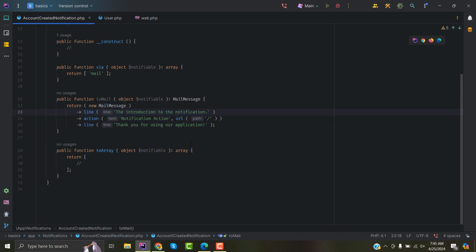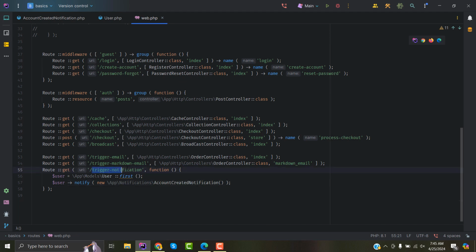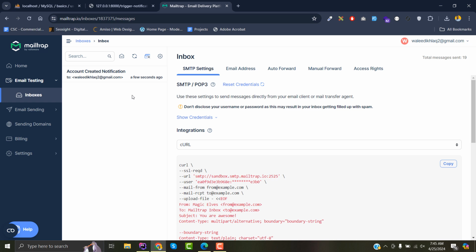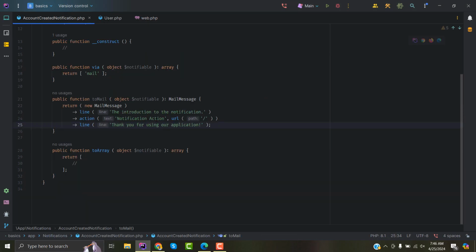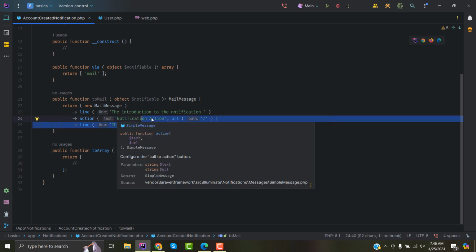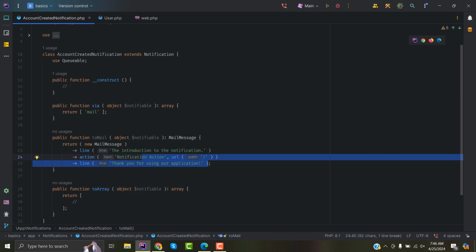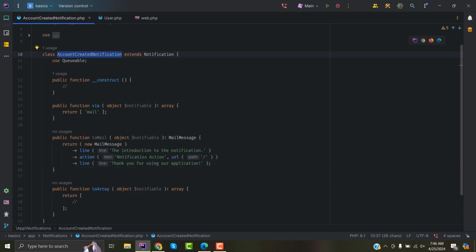Now once we notify the user, this will obviously contain the markdown email template. Before actually modifying this markdown email template and seeing what options we have, let's send the email just as it is. So if I go to this endpoint where we have trigger notification, now you see that we have received a notification here, which is called the account created notification. Now you will see that there is actually no subject line defined here. So this is automatically guessing the subject line from our class name if we are not providing any subject line.